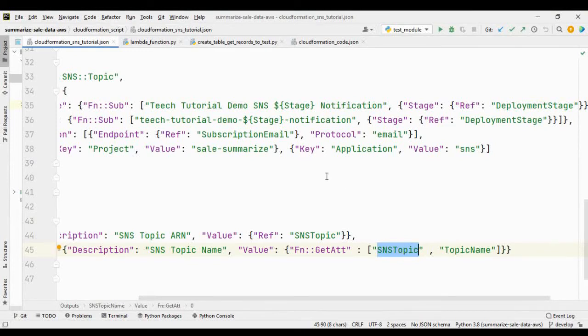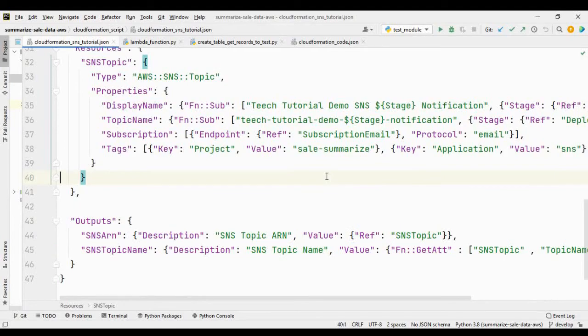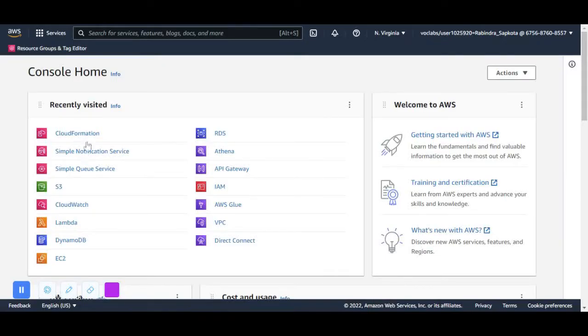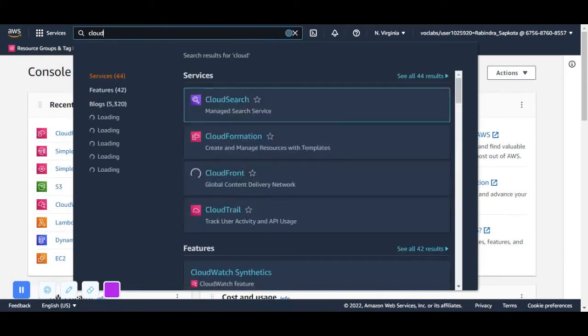Now let's head ahead to the console and deploy this CloudFormation code. To deploy a CloudFormation resource, go to services and type CloudFormation.